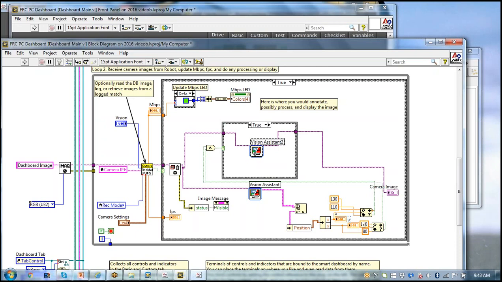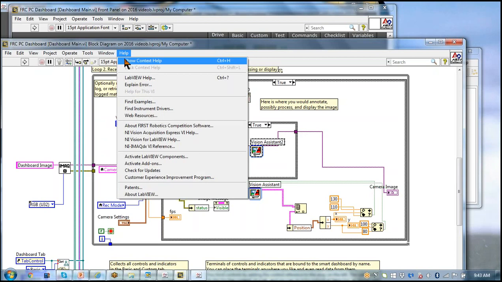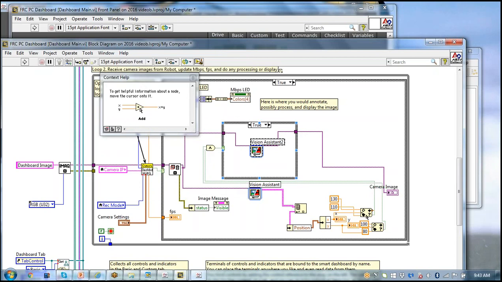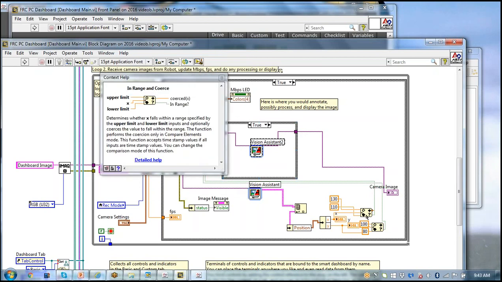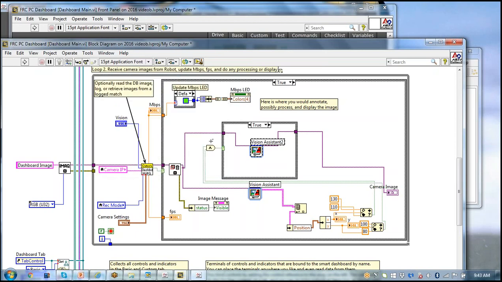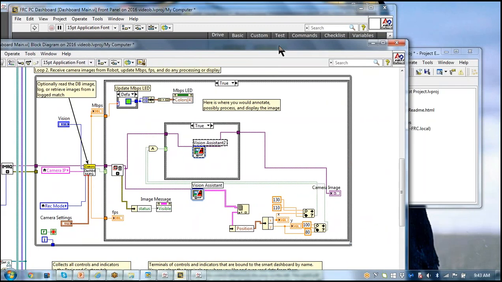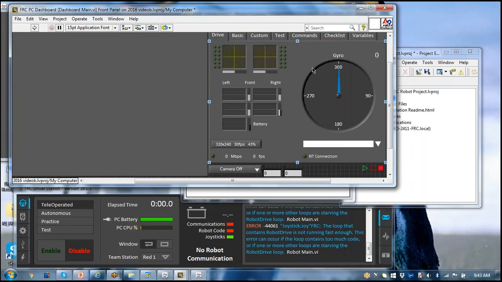And we've used these two icons called in range. If I look at my context help, these come off the comparison palette, and it's called in range and coerce. We give it the upper and lower limit, feed the signal to the center, and if it's in range, we get a Boolean output. We take both of those Boolean outputs and we AND them together, and that's what causes our crosshairs to illuminate.